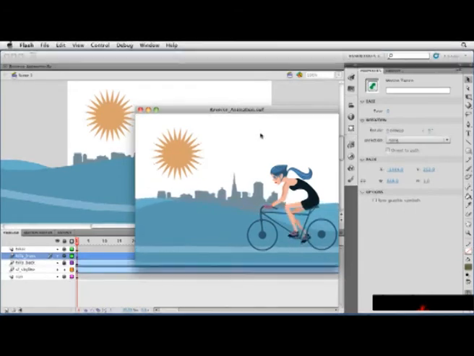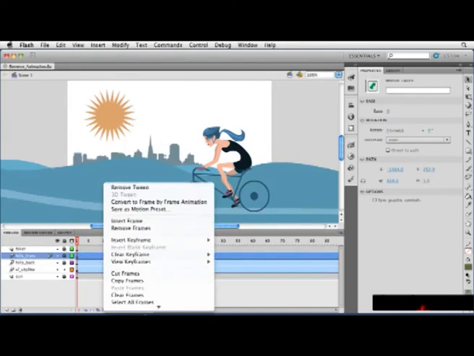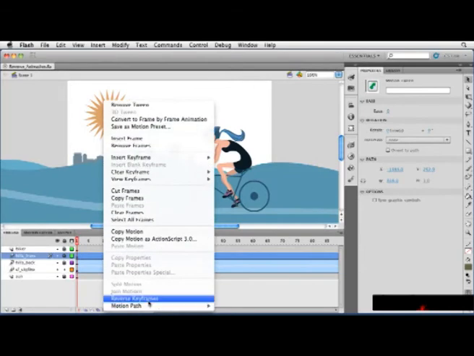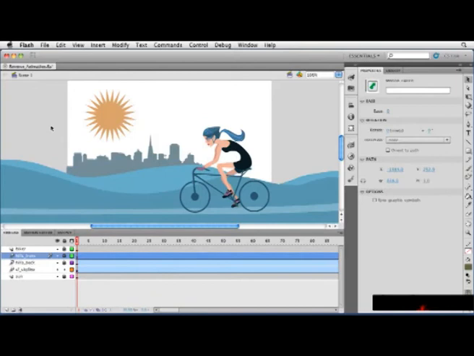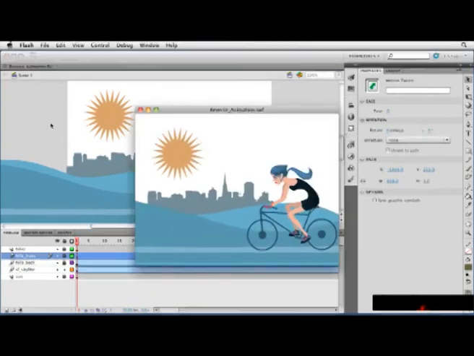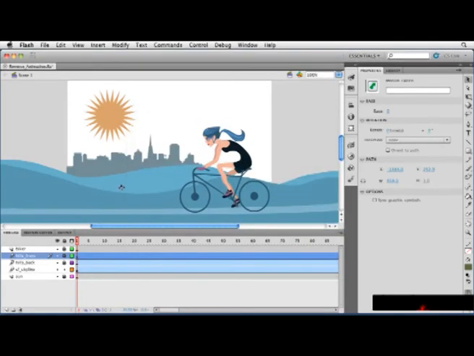So to reverse the animation, all I have to do is right-click my tween in the timeline, and then scroll down in the menu that pops up and choose Reverse Keyframes. The animation is then reversed. I can test the movie in the Flash player and see that the problem is solved. So if you ever want to reverse an animation, just right-click the animation and choose Reverse Keyframes.